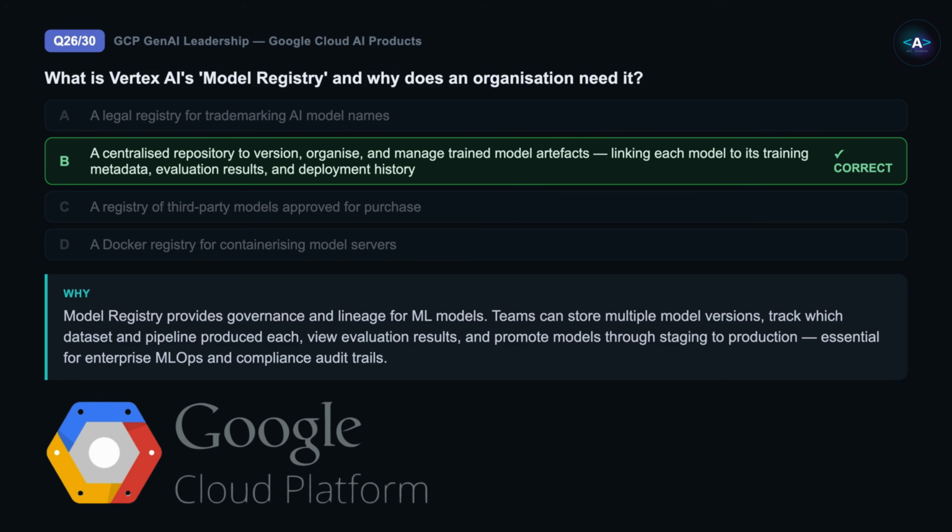Here's why. Model registry provides governance and lineage for ML models. Teams can store multiple model versions, track which dataset and pipeline produced each, view evaluation results, and promote models through staging to production, essential for enterprise MLOps and compliance audit trails.